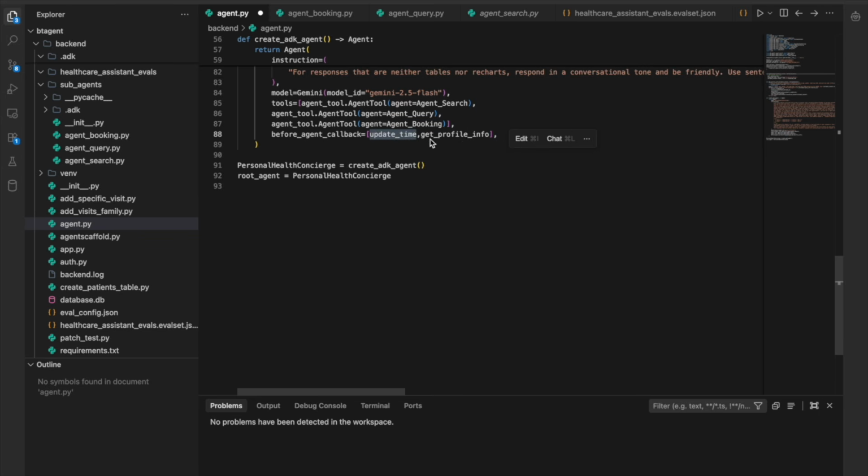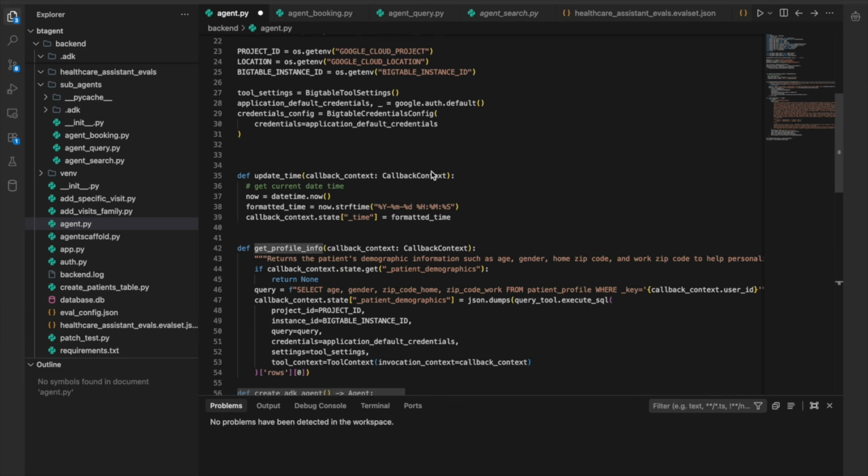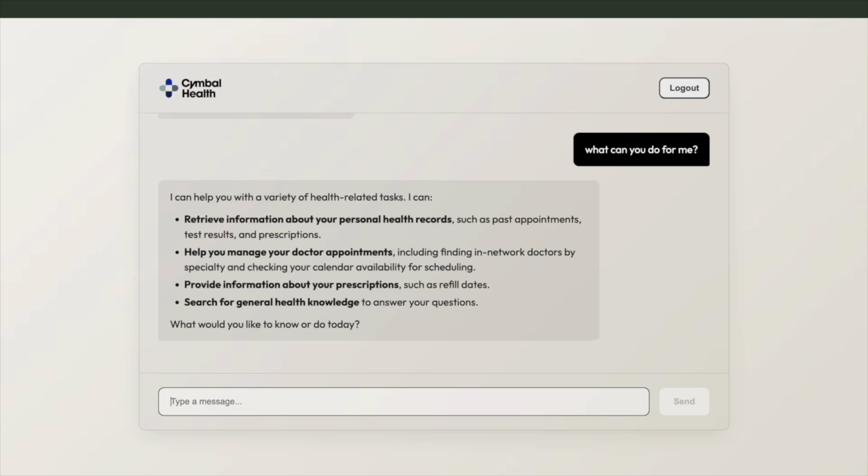I also have two tools that run before the agent to provide necessary context for personalized responses. Get Profile Info retrieves user age, gender, zip code to support better personalization, while Update Time provides the current date and time to support inquiries and responses that involve relative date time references like last week or past 3 months. Okay, let's ask some more interesting questions before we look at what's happening behind the scenes.